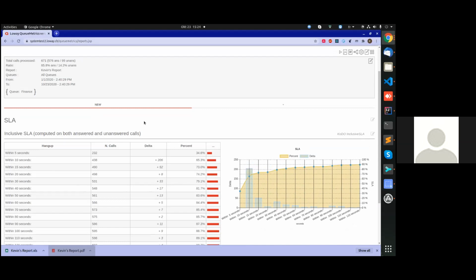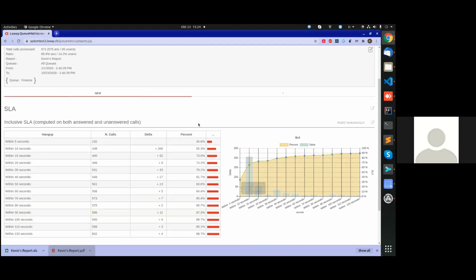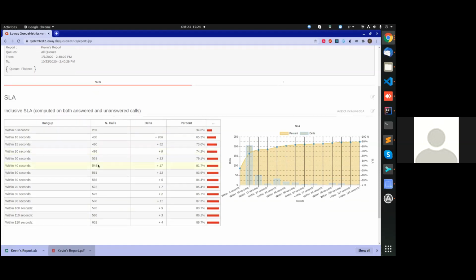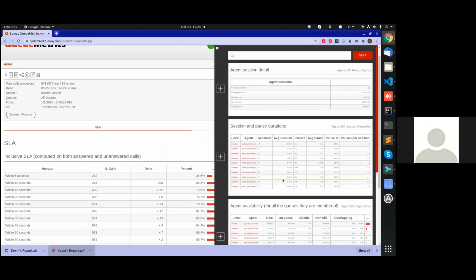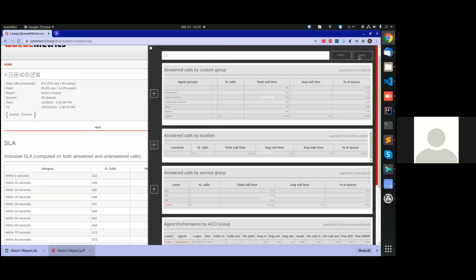So we have tables, we have graphs, and these are called data blocks. A report is composed of multiple pages and multiple data blocks. So let's say I wanted to add a different metric to this report, I would go on the data block menu here in the top right, and it would show me a selection of available data blocks. From here, I can navigate.